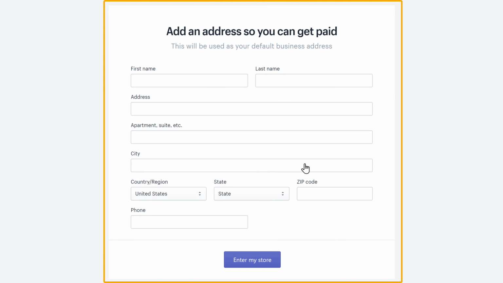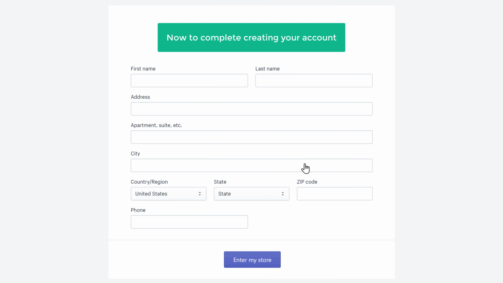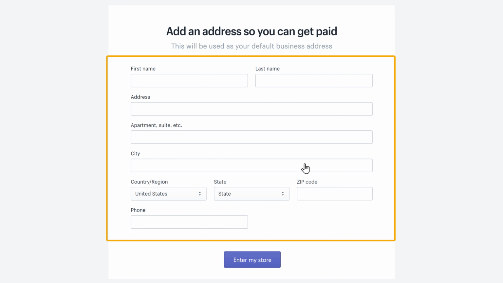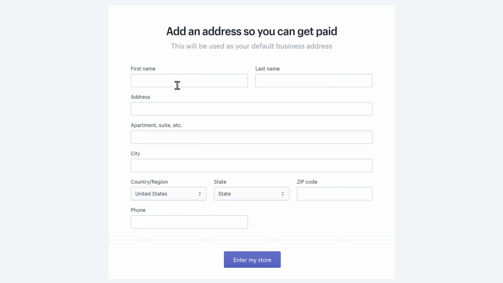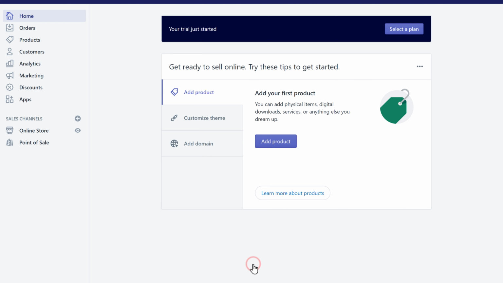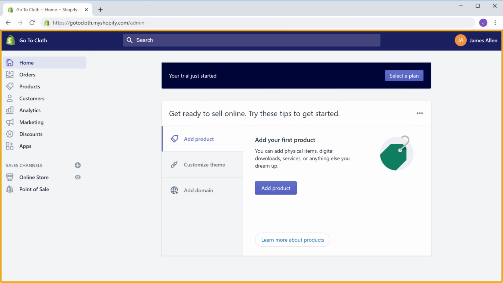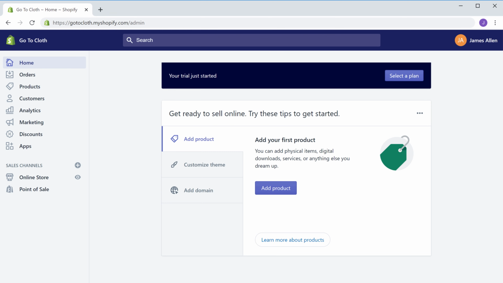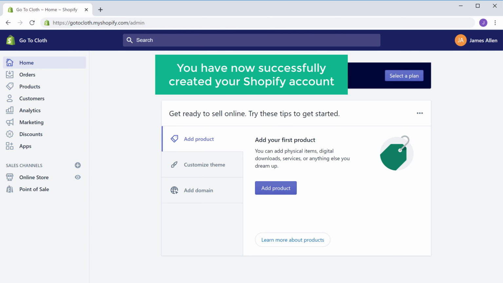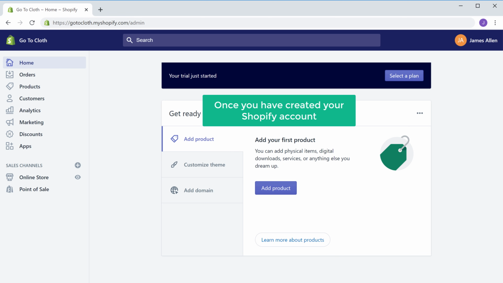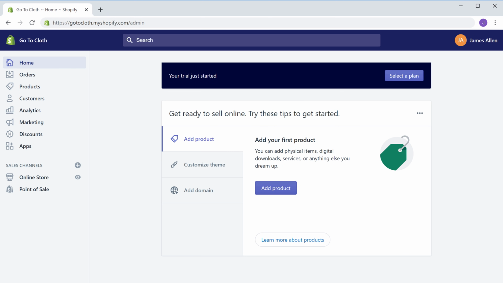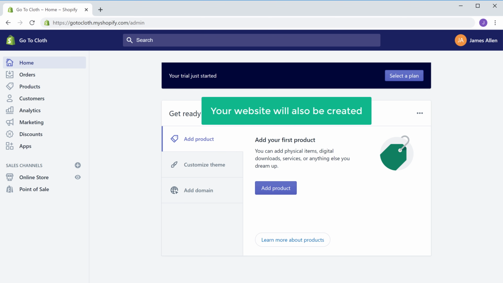and you will get this page. Now to complete creating your account, fill up all these details and then click Enter My Store. And now you will get this page. Once you reach this page, it means that you have now successfully created your Shopify account. So once you've created your Shopify account, your website will also be created.